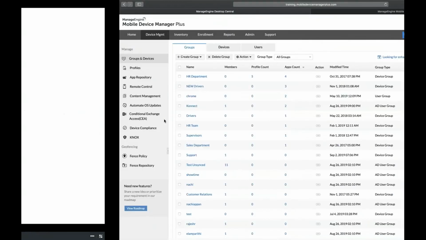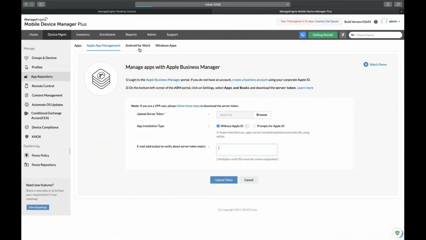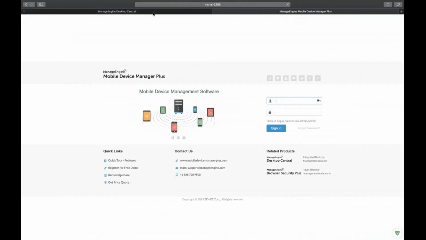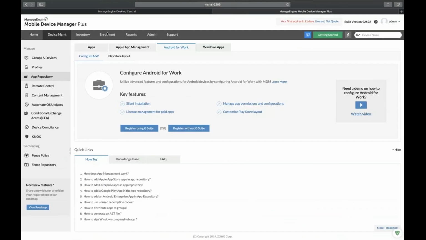So now for Manage Google Play Services. For Manage Google Play Services, you again go to the old tab. You have something called Android for Work, which would be the Manage Google Play Services location itself. So I click on Sign In, and here you have the Android for Work solution.